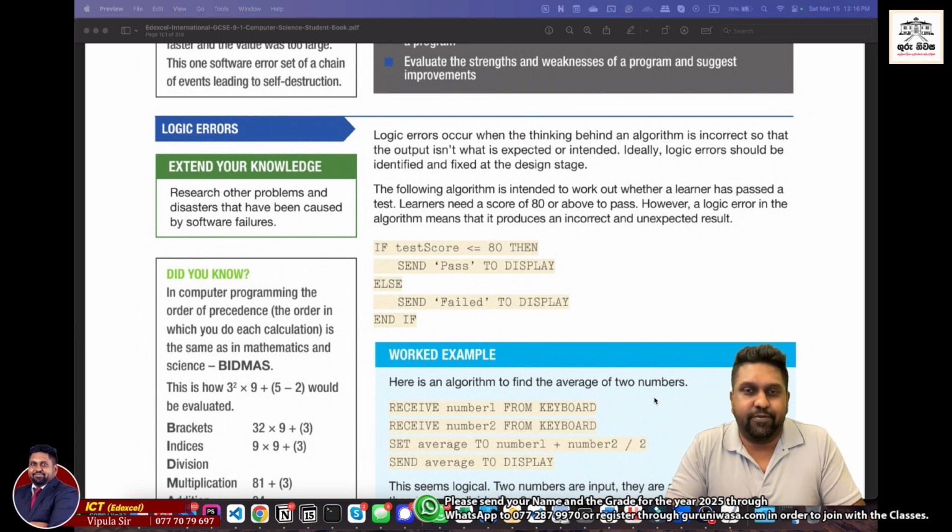Primarily, logic errors. This might sometimes be based on the algorithm. Let's say we take the following code. The algorithm is intended to work out whether the learner has passed a test. The learners need a score of 80 or above to pass the test. However, if you check the code, see how it has been written. In order to pass the test, you need to have 80 or more than 80, no?